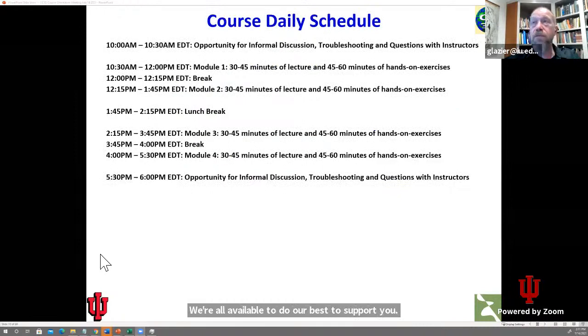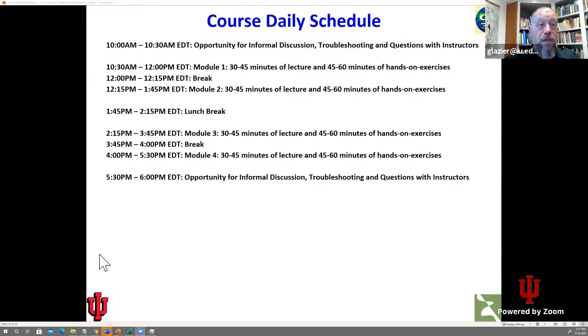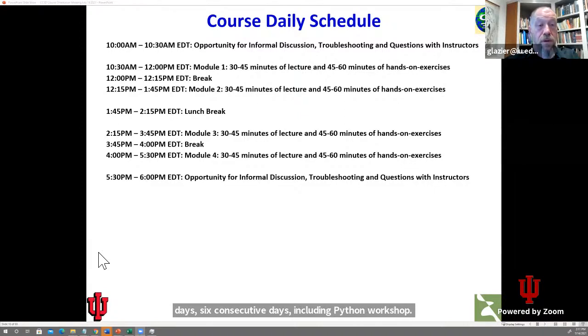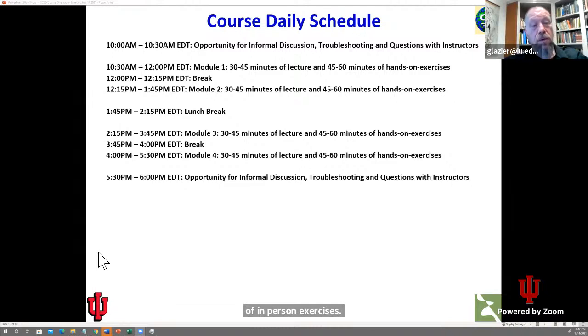The course itself will consist of the same thing repeated for 5 consecutive days, actually 6 consecutive days, including the Python workshop. It will be broken up into 4 modules. Each module will be an hour-and-a-half long and will consist of about 1/3 to 1/2 of lecture and about 1/2 to 2/3 of in-person exercises. We'll try to make sure that we don't spend all of our time talking to you, although 1 or 2 of the sessions may be talkier than others.